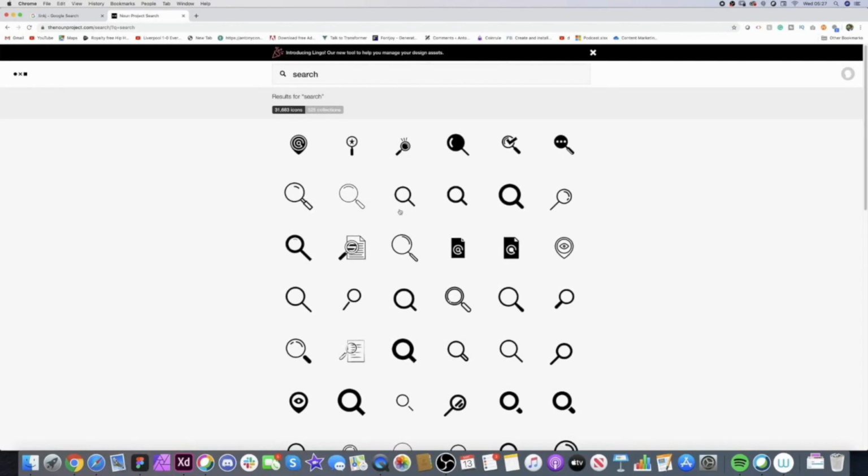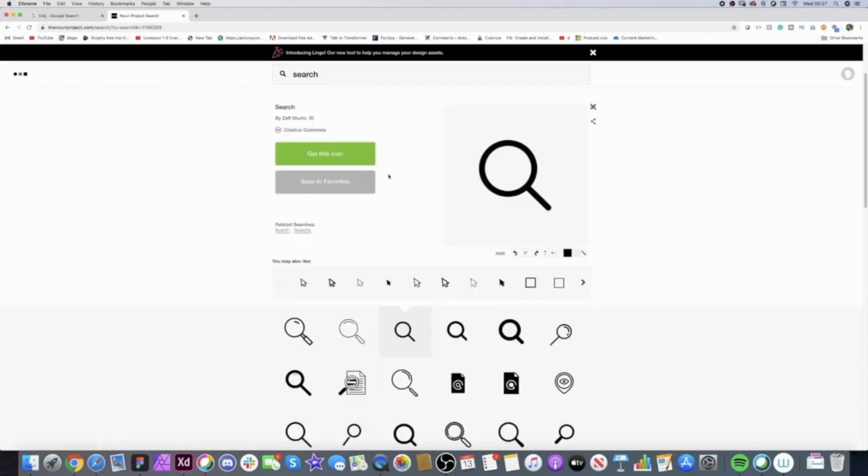So I can go in and I can say, oh, this looks nice. I'm looking for a search icon. Look, there's 31,000 results. That's pretty cool. So you can pretty much get an icon for whatever you want. A lot of these things take a long time to make, so this definitely saves you time.